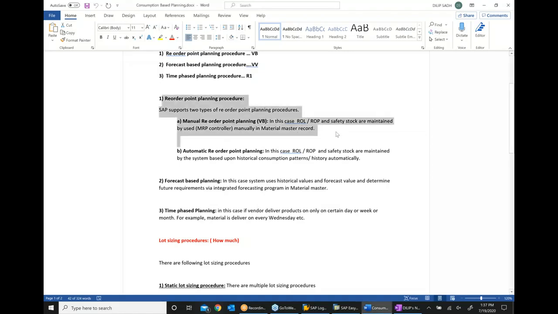That basically means the business user, on the basis of his or her understanding of the consumption of that material, knows: I consume this material 100 pieces, this 5,000 pieces, this 2,000 pieces, this only 5 pieces. So the person who is working in a warehouse has an idea of how much of that material is being consumed.